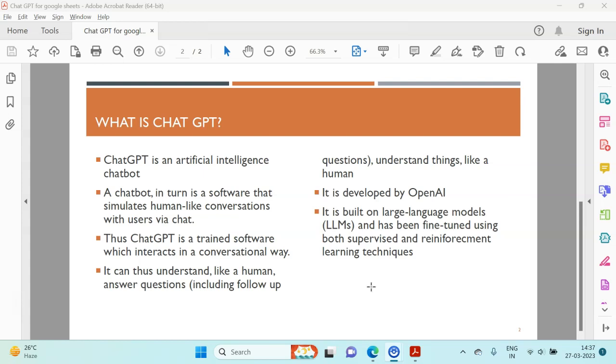We all know ChatGPT is an artificial intelligence chatbot. Basically, it's a software which simulates human-like conversations. So essentially, ChatGPT is a trained software which will interact with you in a conversational way. You can ask questions, you can get your answers, you can ask for a correction, you can ask a follow-up question, and it will give you the answer you are looking for. And it's built on large language models.